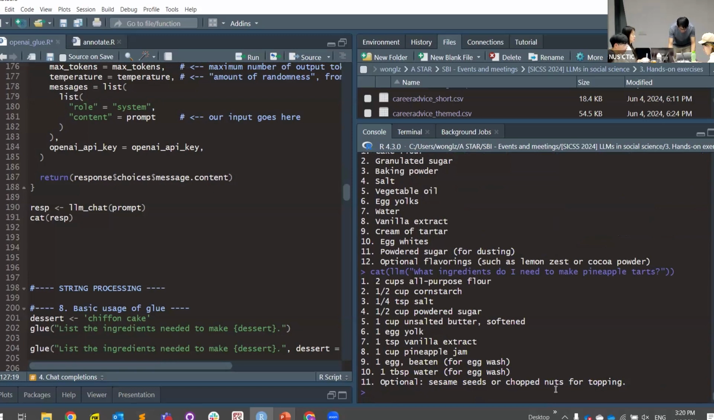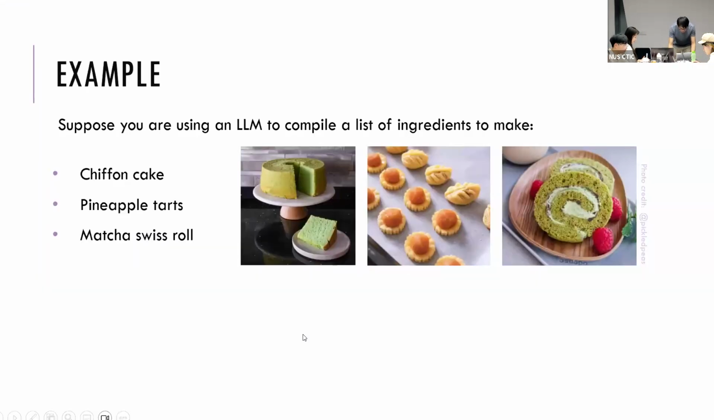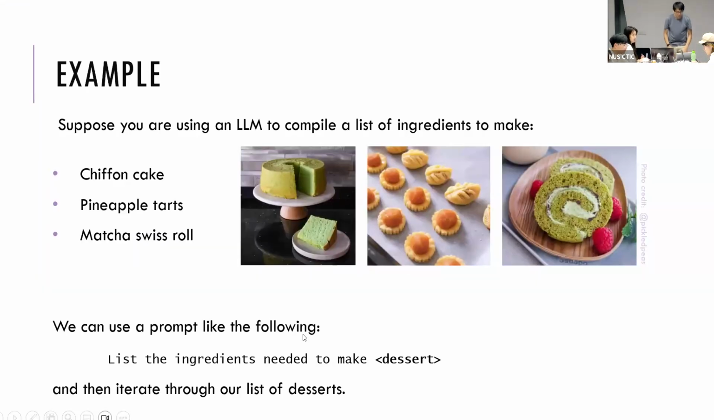That's all fine and good, but after a while, it might feel a bit repetitive, because the prompt is more or less the same: list the ingredients needed to make some dessert. Instead of typing the whole thing again, you hope that there's some quick way to just insert the dessert there. And then we can iterate through our list of desserts. So we will see how to do this.